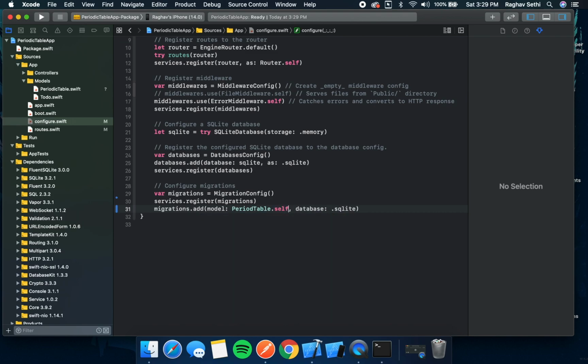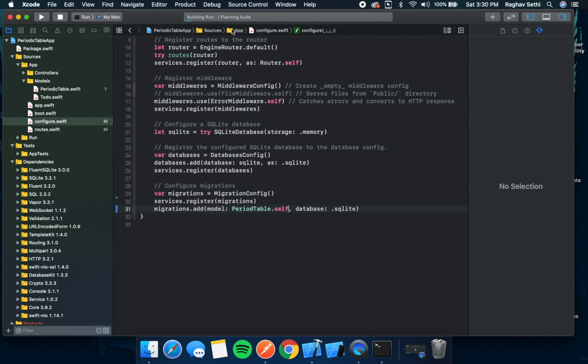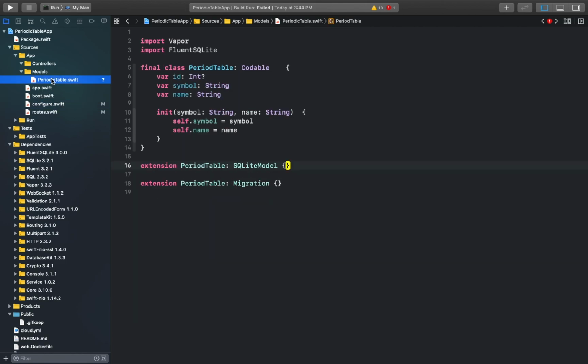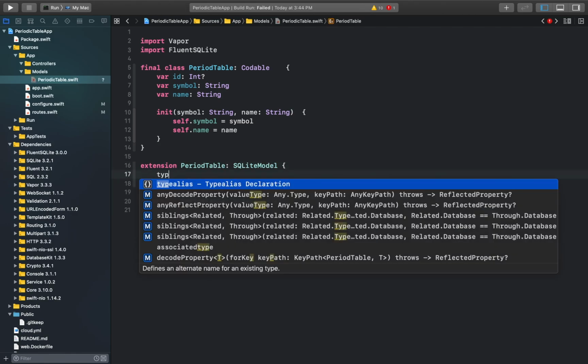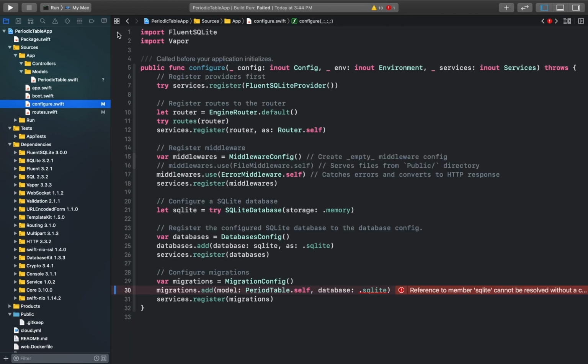Now, as I mentioned, Fluent supports many databases within a single application. That's why you have to refer to that exact database here. Now we'll make sure that this scheme is set to run, and we're running on my Mac, and run the application. If you are getting this error here, this can be fixed simply by going back to our model class, and here we can add the type alias database. And now we can run this again.